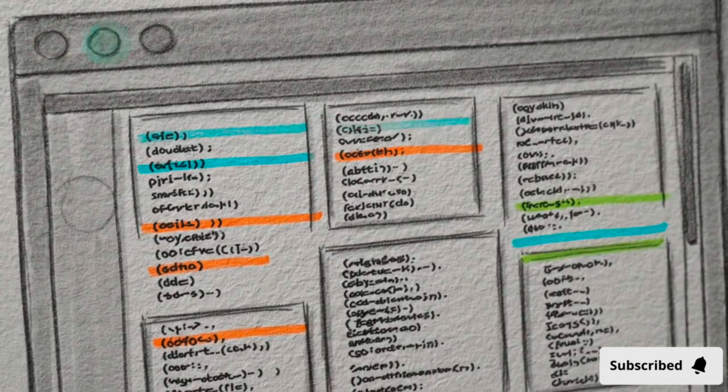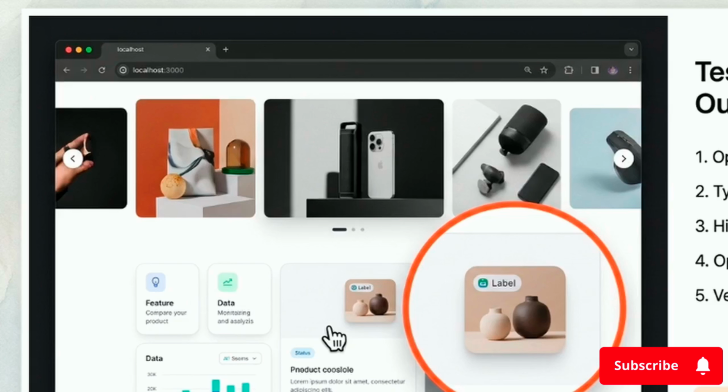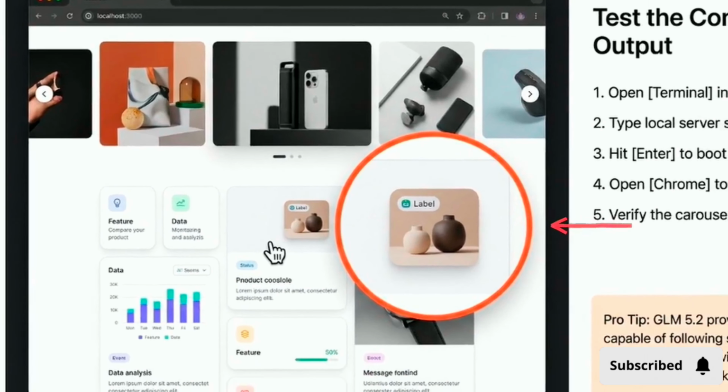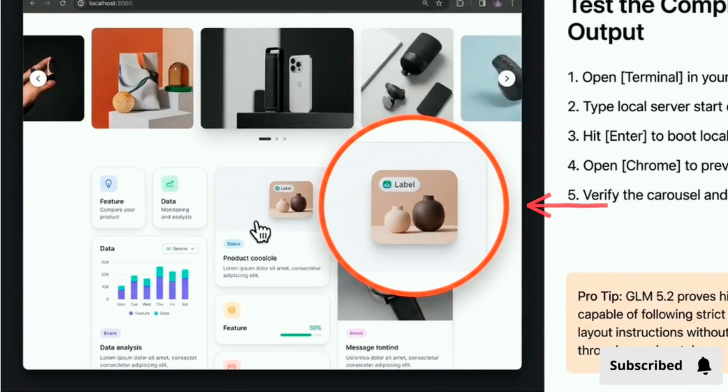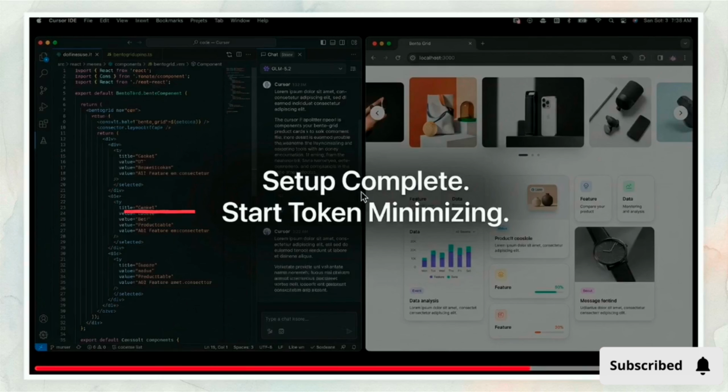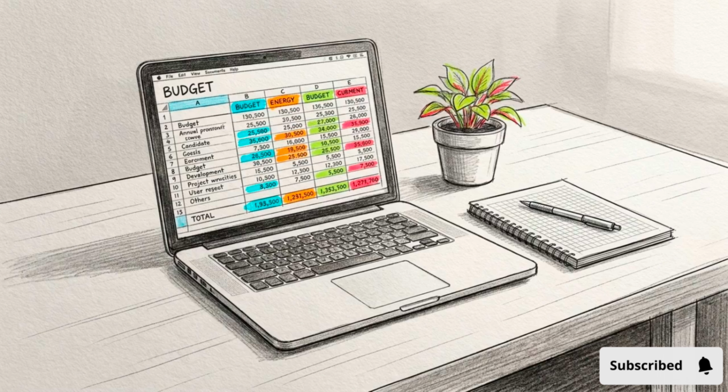Open your IDE's terminal, type your start command, and boot up the local host. Check the browser port to verify the results. The carousel and bento grid components match the strict layout instructions perfectly. You have successfully executed a dense front-end build without burning through a premium token budget. Mastering these affordable, local model execution workflows is an essential skill for managing development budgets as AI integration scales.